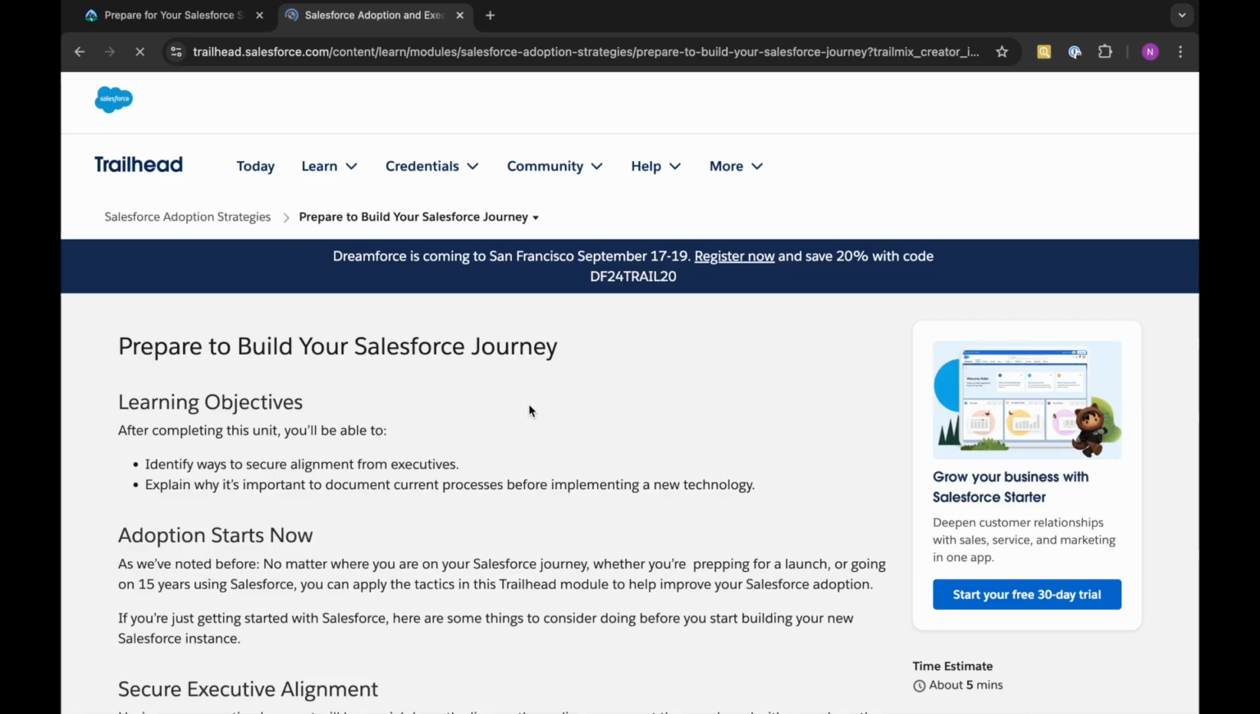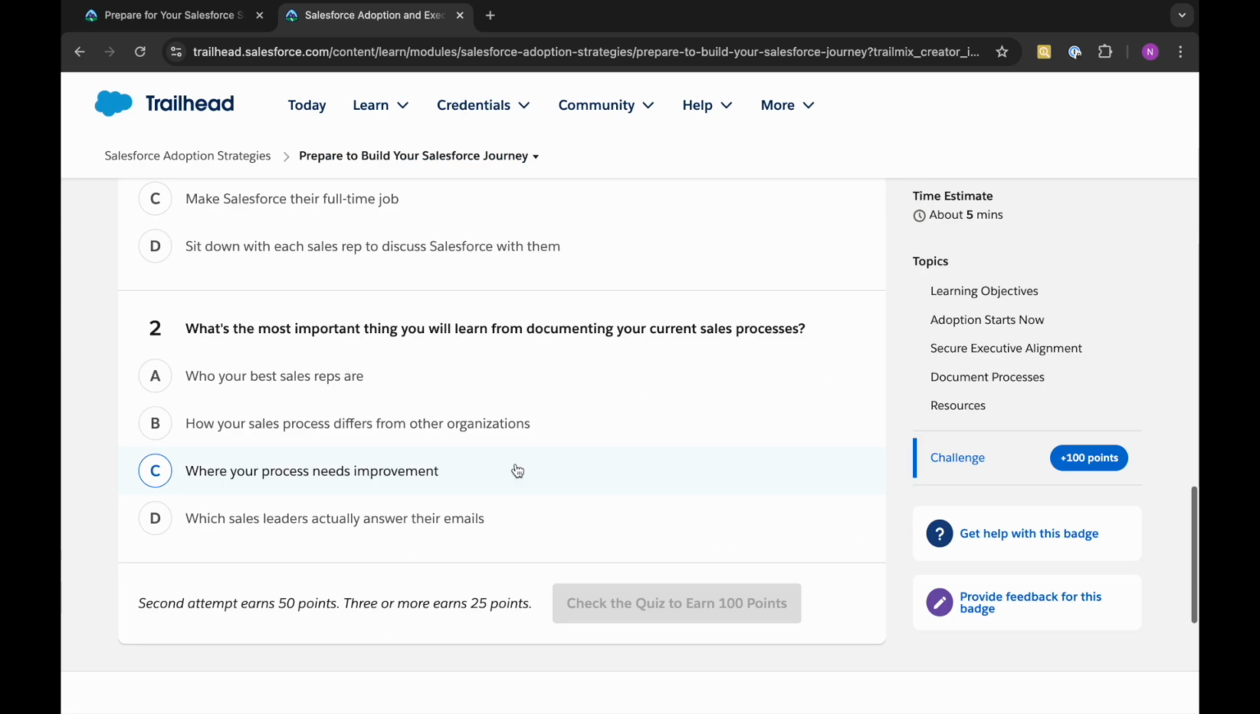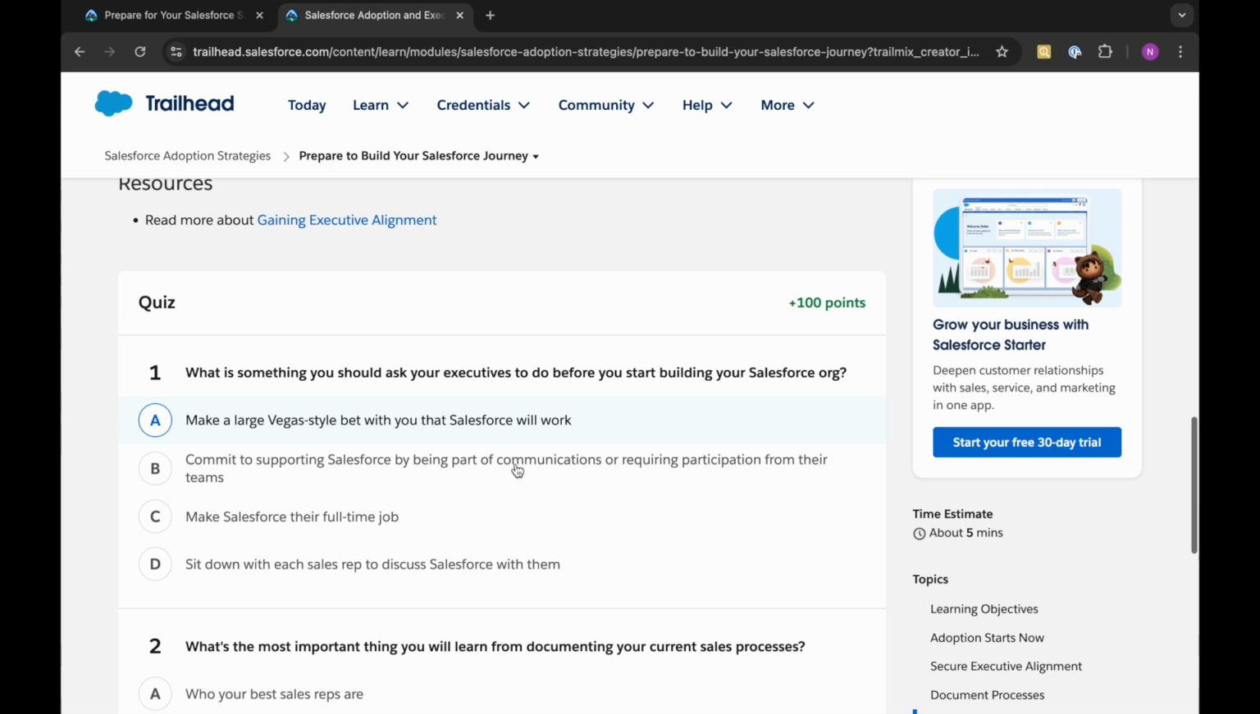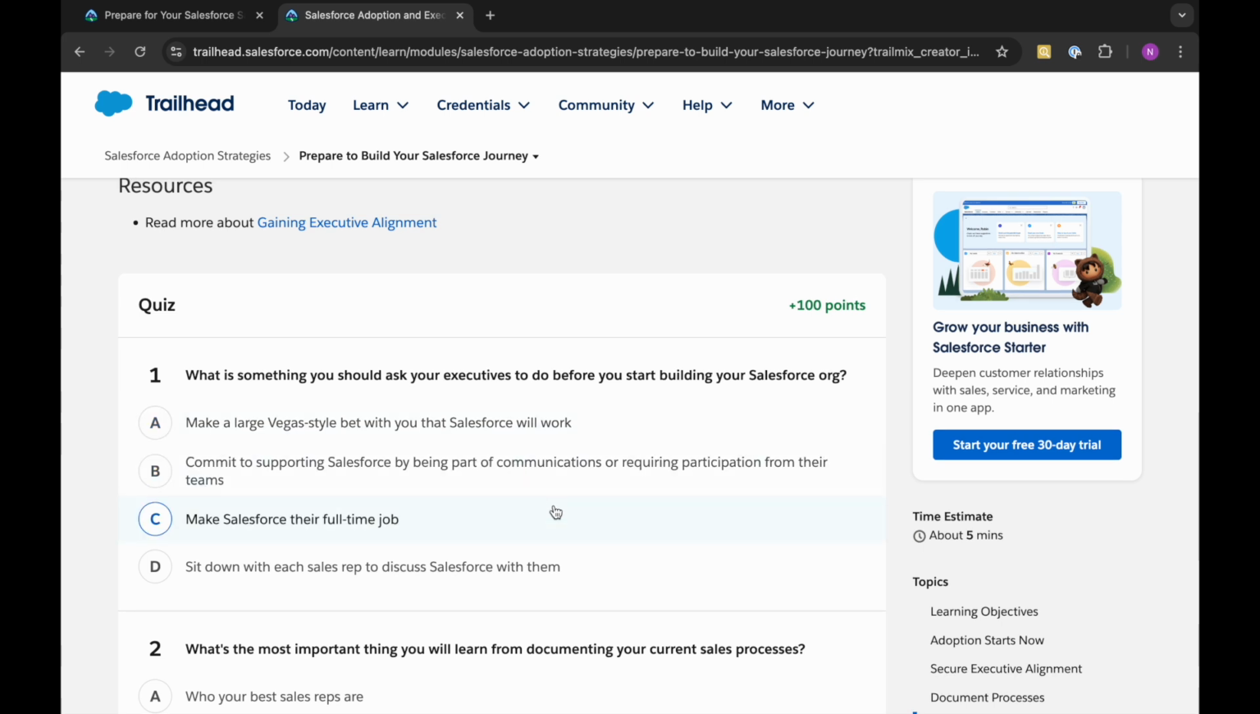So let's move on to the next unit, that is prepare to build your Salesforce journey. We'll directly go to the quiz. First is what is something you should ask your executives to do before you start building your Salesforce org. First option is make a large Vegas style bet with you that Salesforce will work. No. Second is commit to supporting Salesforce by being part of communications or requiring participation from their teams. Yes. Third is make Salesforce their full-time job. No. Fourth is sit down with each sales rep to discuss Salesforce with them.